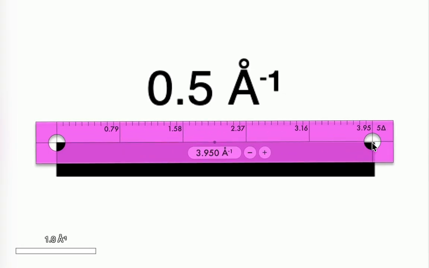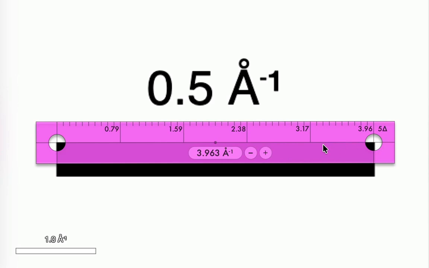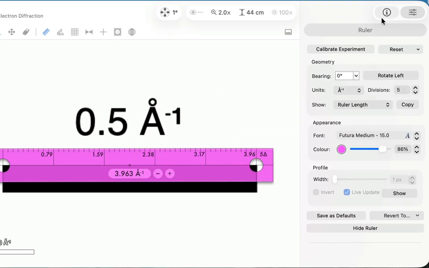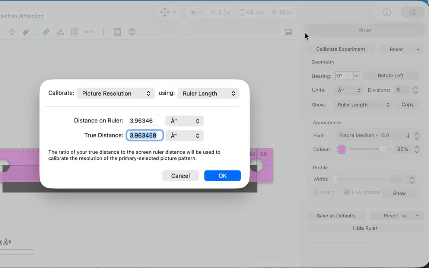So using our current simulation parameters, our ruler is measuring about 4 reciprocal angstroms across, but we want it to be about 0.5. Now when the ruler is selected like this, you will have a ruler inspector on the right hand side, and there is a calibrate experiment button here. So let's click that. And now we've got a choice of calibrating the picture resolution or the camera length.